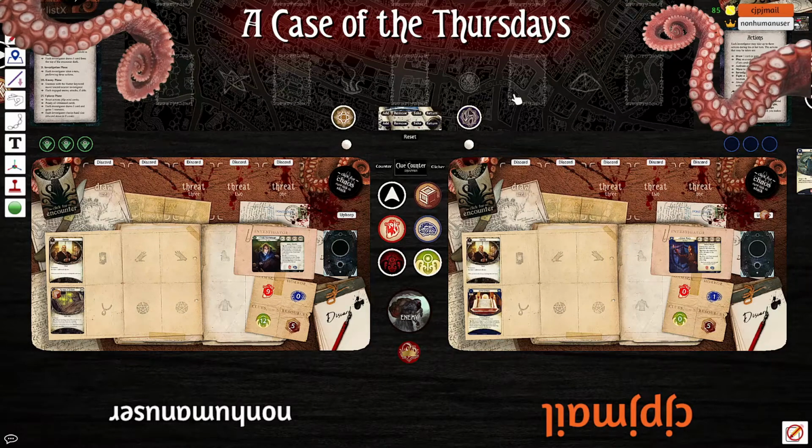Anyhow, this is a Case of Thursdays. We're doing Arkham Horror, the card game. This is the Innsmouth Conspiracy campaign, and we're doing the Horror in High Gear scenario, which I hope, and I'm assuming, has something to do with cars, like a car chase or something. It sounds like that's what's going to happen. So I'm excited about that.